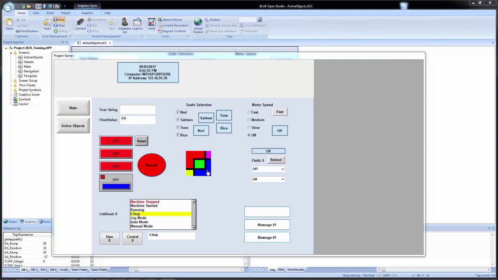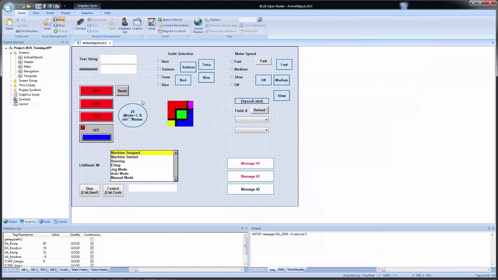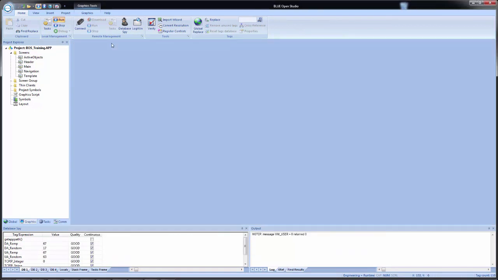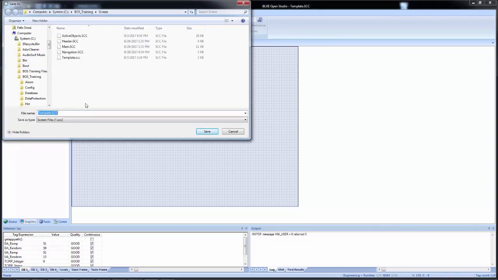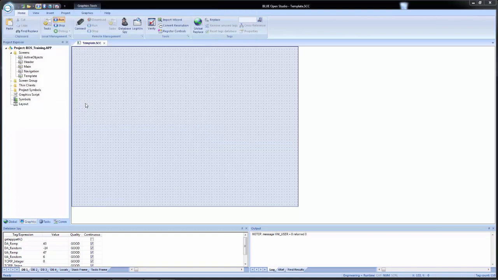So now we will take a look at the other animation functions in Blue Open Studio. And for that, we'll create a new screen. So I'll go back into development. I will close the active object screen. And then I'll open the template. Then come up to the menu and select Save As. And I will save this screen as Animations. Once I save it, you see that the new screen shows up under the screen list. And now the template screen has been closed and the animation screen is open.